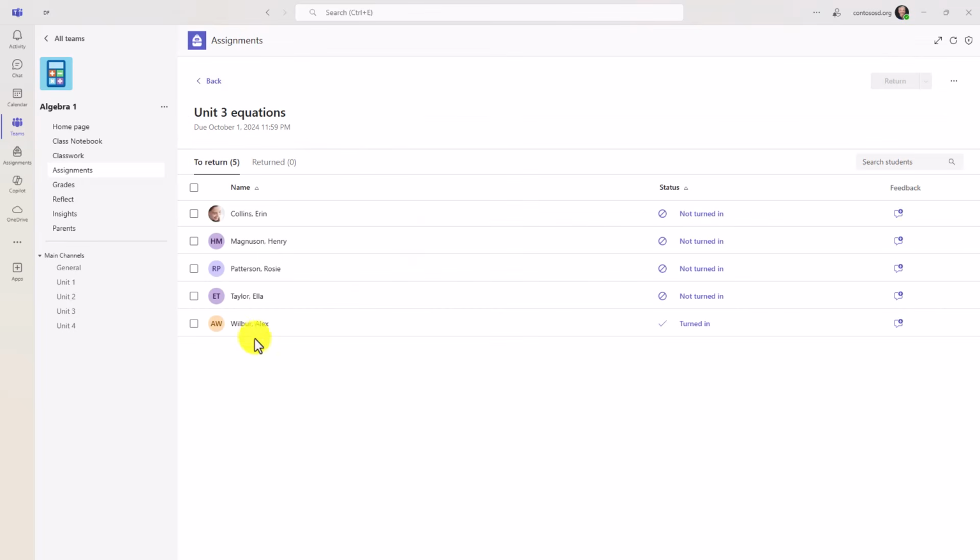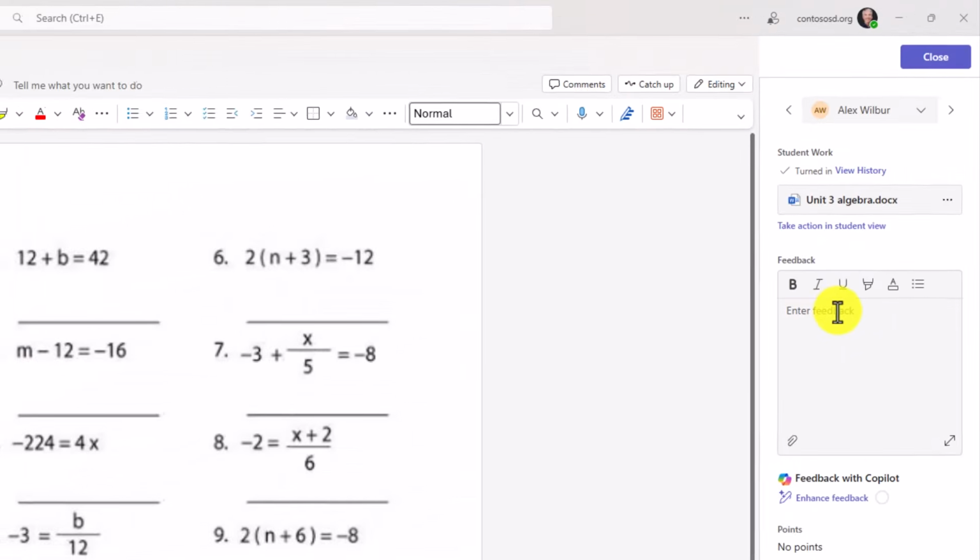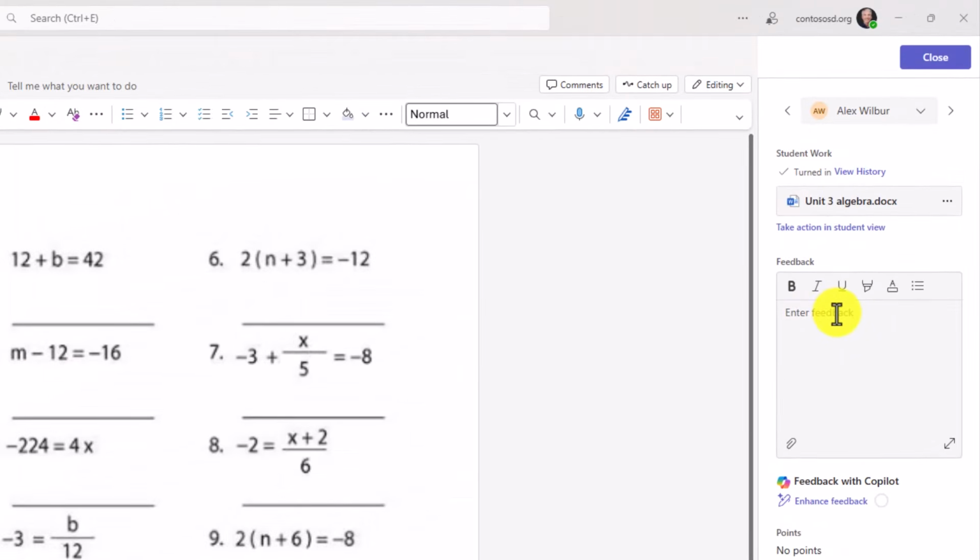And Alex Wilbur right here, he has turned in his assignment. So I'm going to open this up. And over on the right-hand side, you're going to see feedback. So when I click in here, one thing you'll notice is now there's bold, italics, underline, highlighter, and a couple other options. So if I put in some feedback, we'll underline.